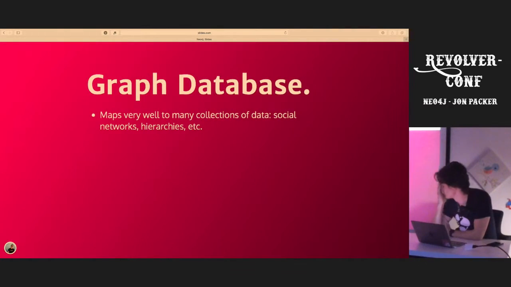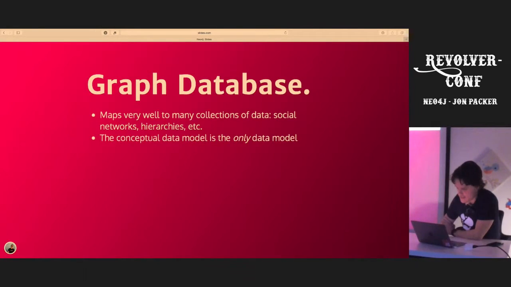It maps really well to a lot of real-world scenarios. Social networks is a common example of where to use a graph database. Also hierarchies, recommendation engines, stuff like that. You could use it for that, for example.